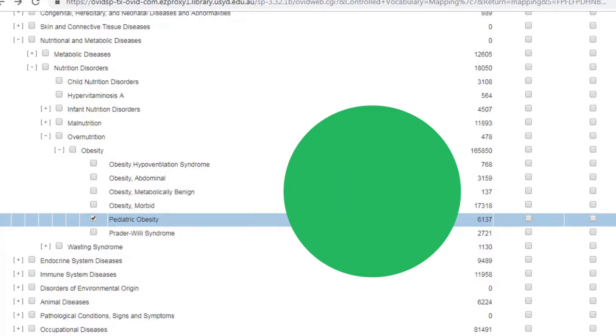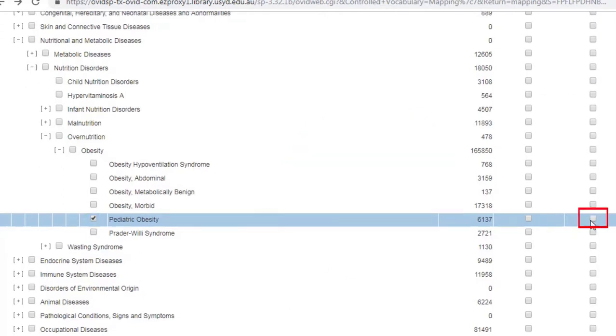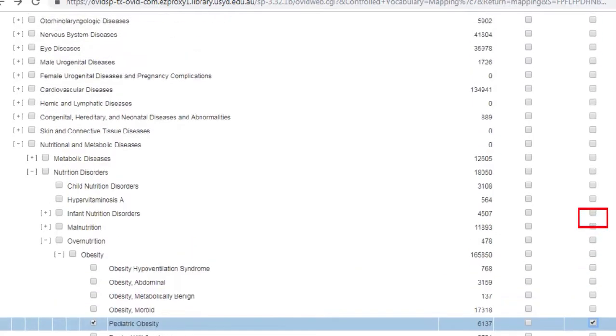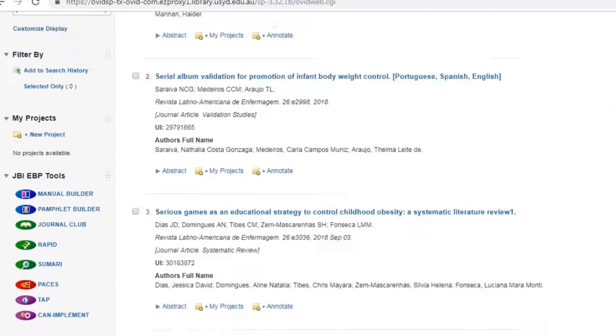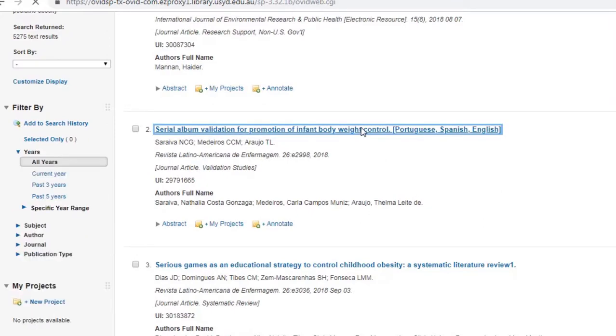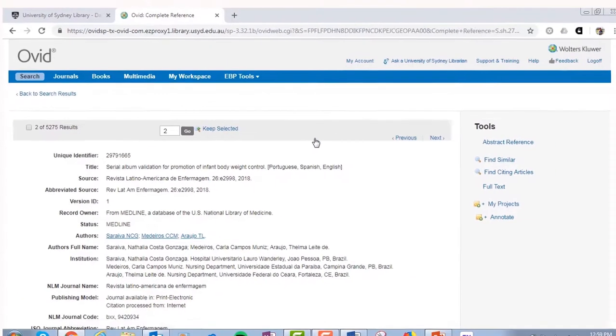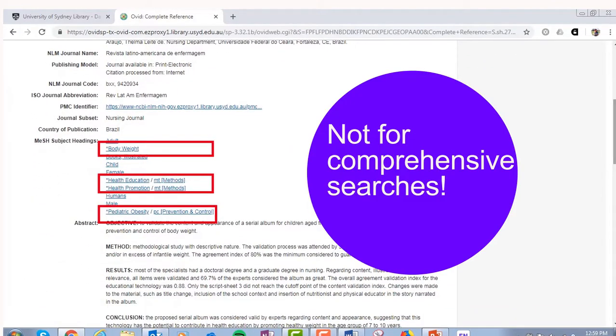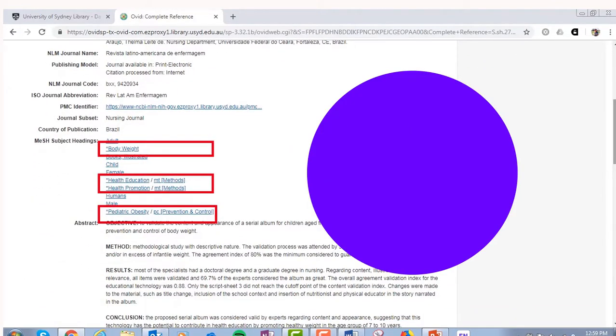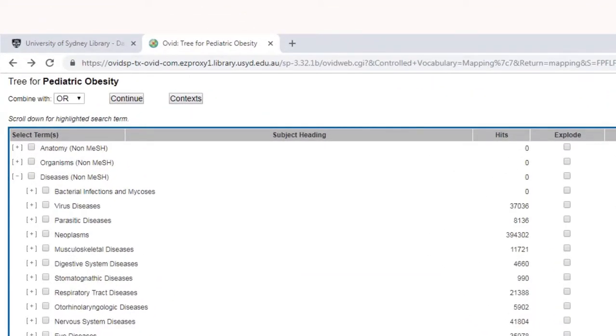You may have noticed a focus function next to explode, although this isn't commonly used. By selecting to focus a search term, you're asking the database to retrieve results where this term is tagged as a major concept. Although this way of narrowing your search will allow you to quickly find highly relevant articles, we do not recommend this function in comprehensive searches. Once you've explored the MeSH tree and decided whether or not to explode a term, click Continue to move to the next step.